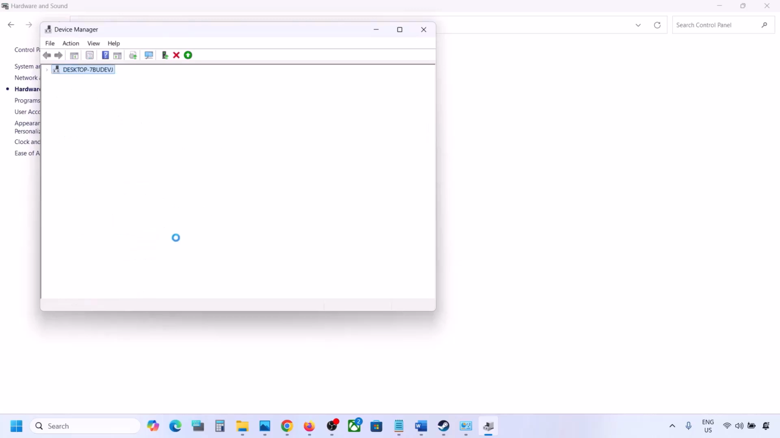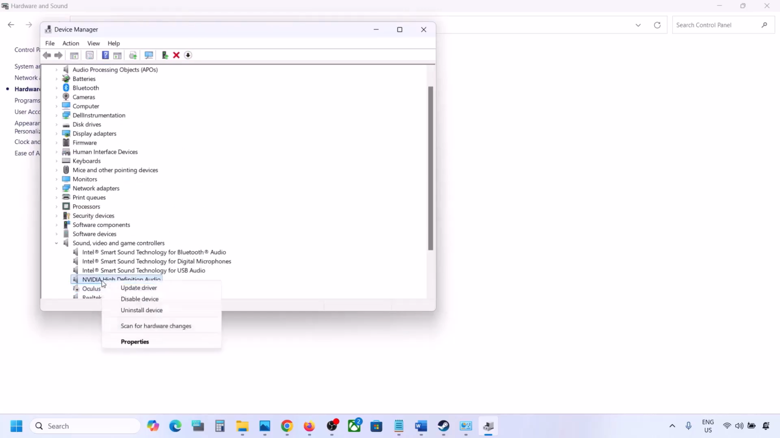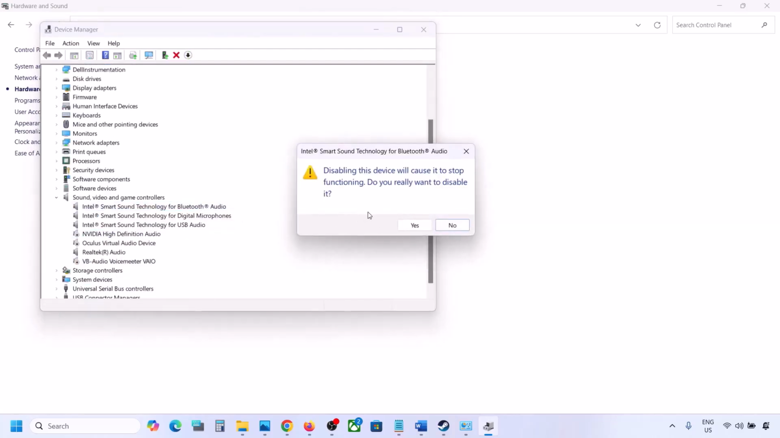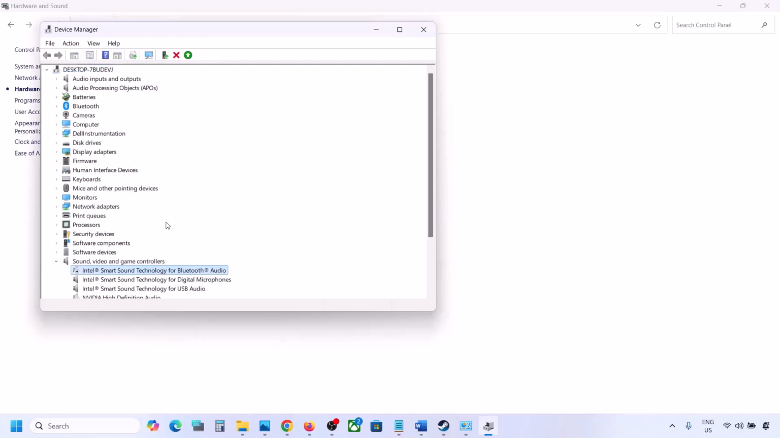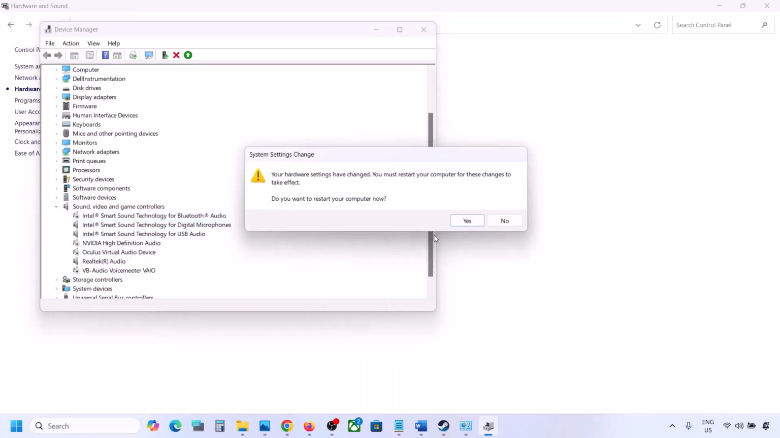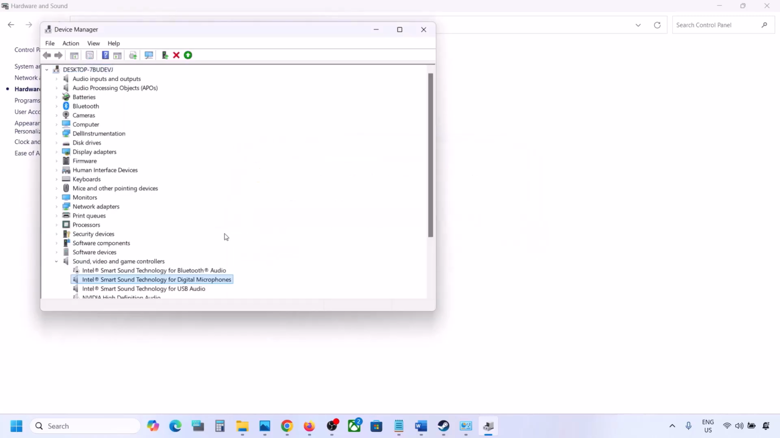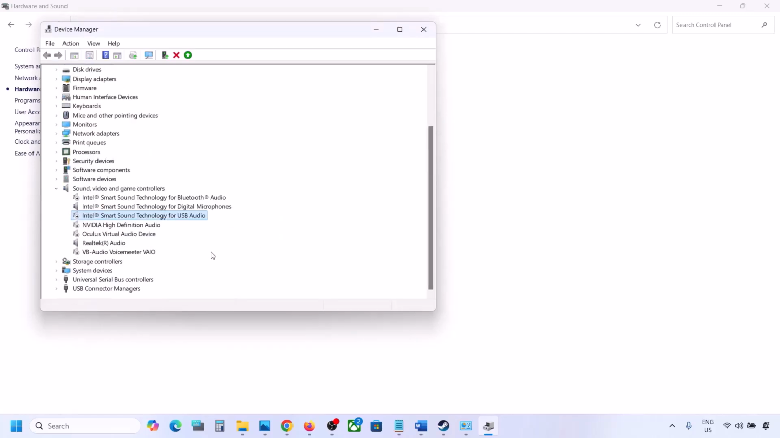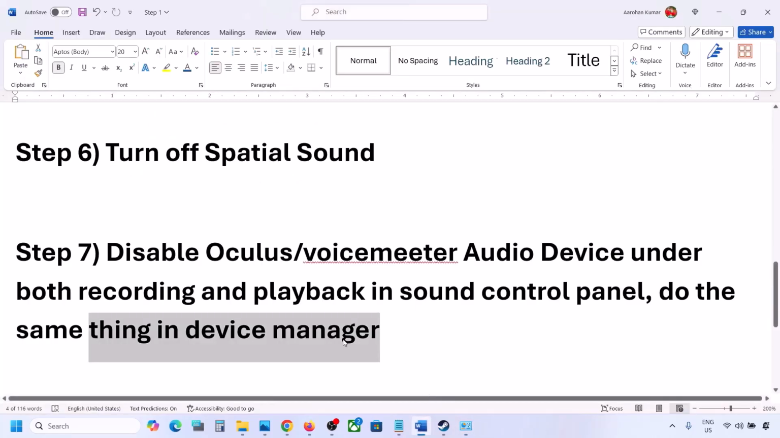Disable. If you have this NVIDIA which you're not using, you can disable it, and I will disable these. I'm not using these audio devices. Make sure that you restart your computer after this. I will not restart right now. Click on yes. Once you disable it, make sure only your speaker is enabled. So in my case, it is enabled. Now you can launch the game and then check the sound.